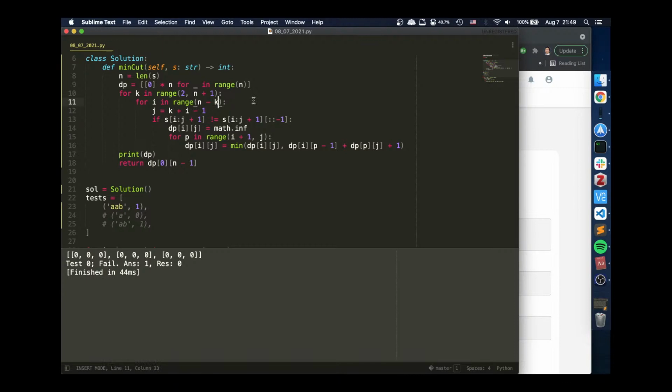So it should be n minus k. Oh, wait, it's wrong. K is 2. Right? K is 2, n is 3. 3 minus. I think it should be plus 1. Because k is the length. K is the length. That's how far you can go. Let me see. So you can go all the way to, right? And then k is 2. Oh yeah, it has to be plus 1. Otherwise, okay.